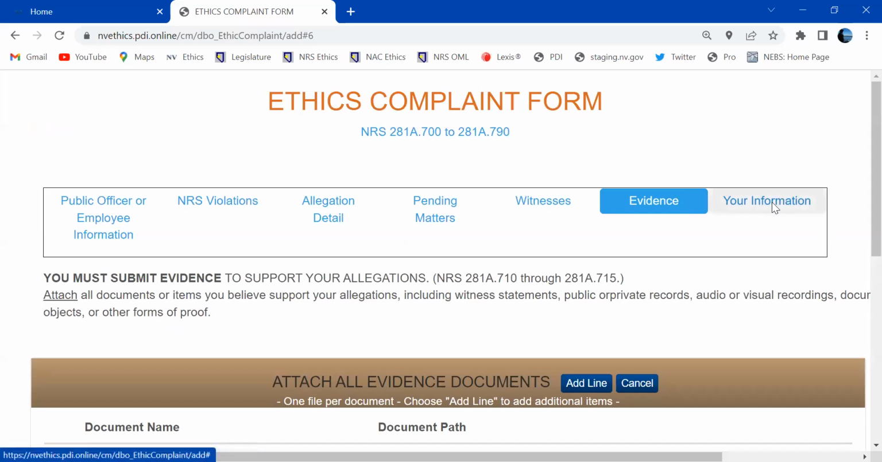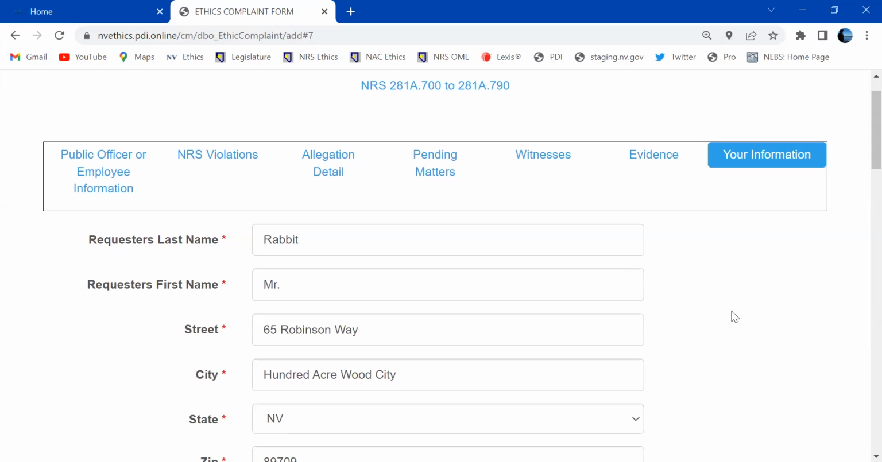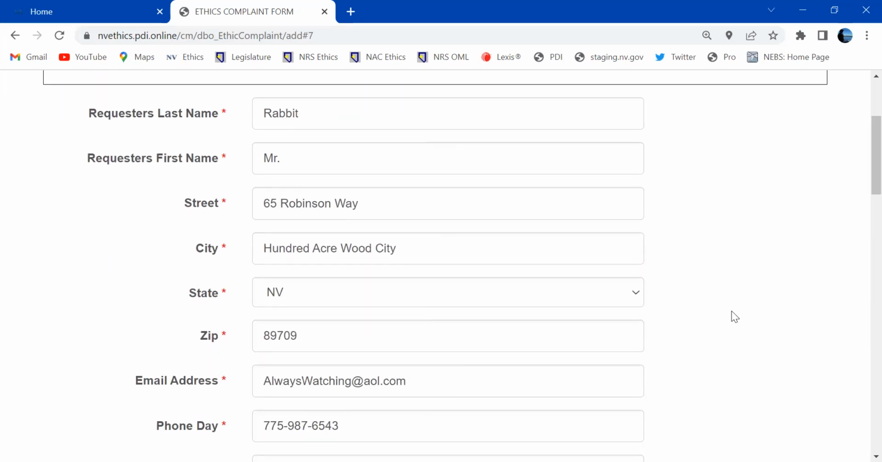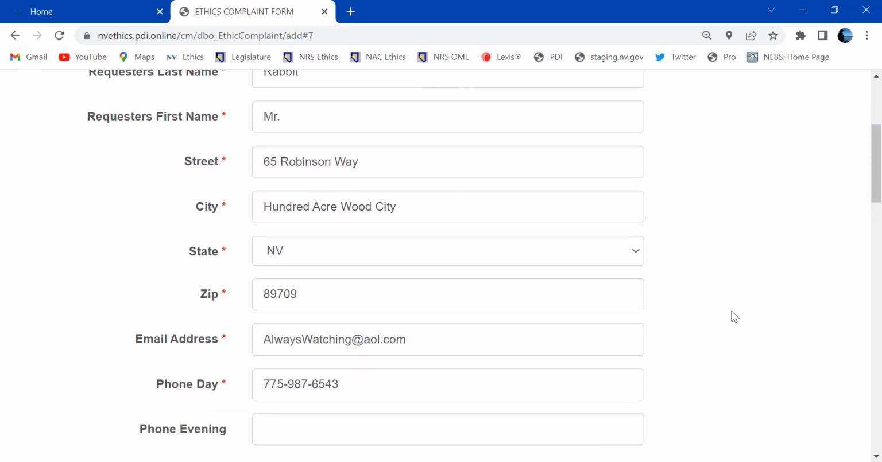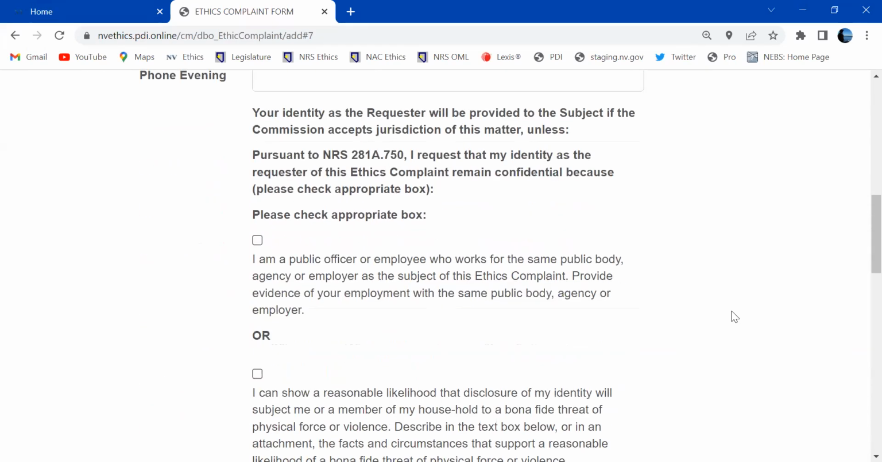And then the last page of the complaint form is your information. So you'll put your last name, your first name, and contact information. A lot of times we might have some questions during the first phase of an ethics case where we might reach out and say, hey, we're having trouble finding this document. Can you give us some information about this particular incident that you're describing? And so having complete contact information for yourself is really important.